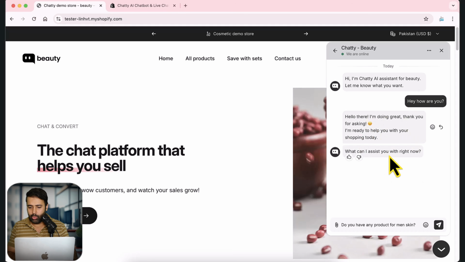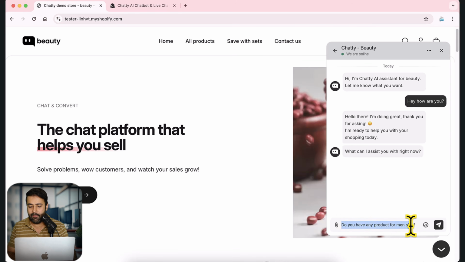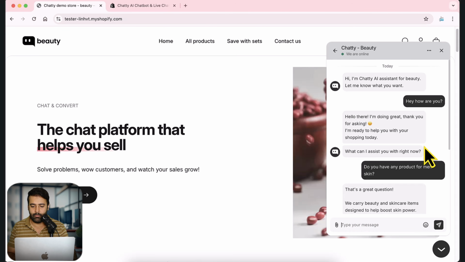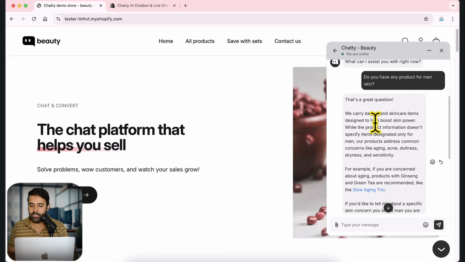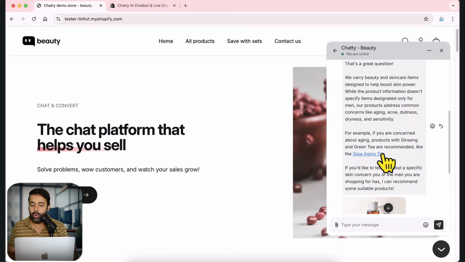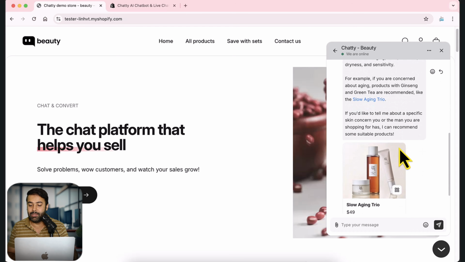Okay, so it's asking, what can I assist you with right now? I'm simply going to say, do you have any product for men's skin? Let's see what it says. And here you go. Now you can see that it's giving a little bit of detail and also telling which product works with men's skin.